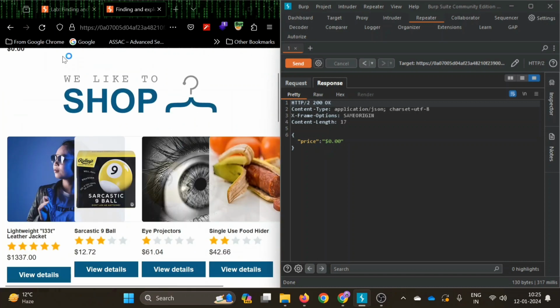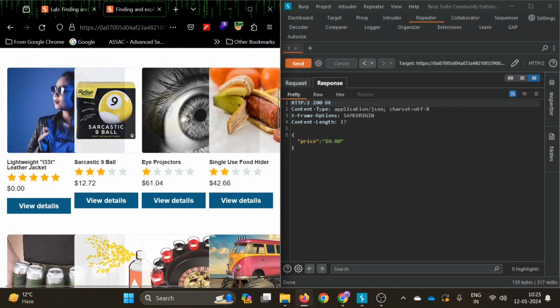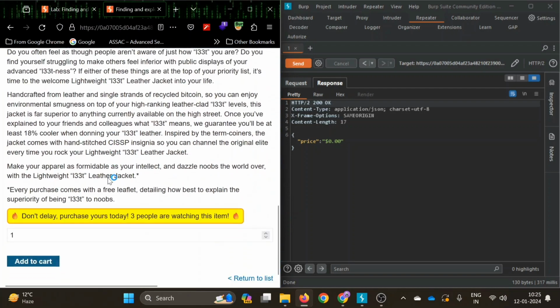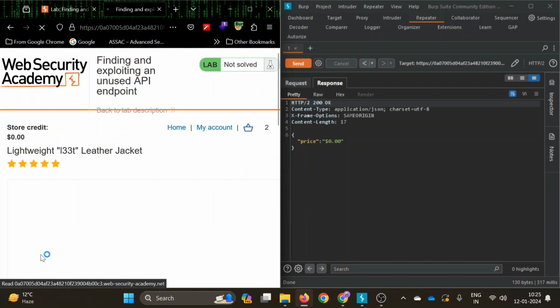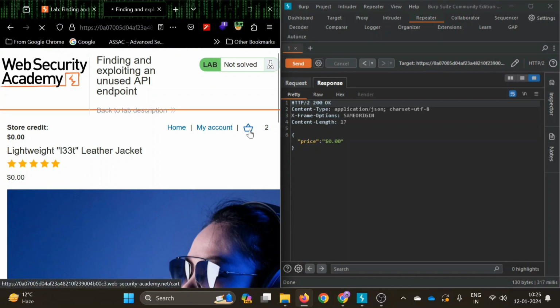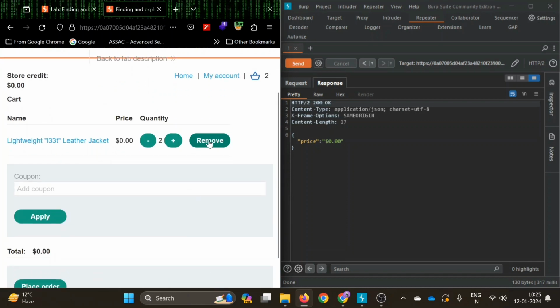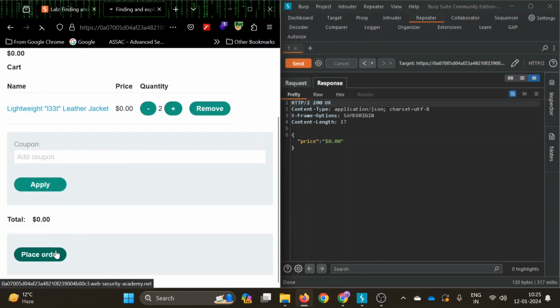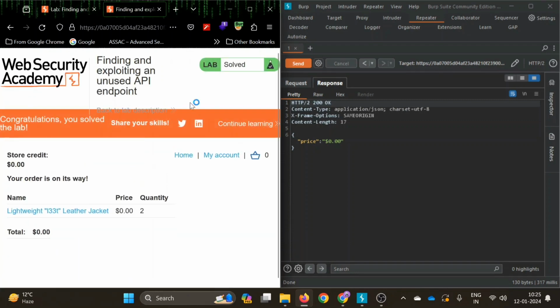Now let's refresh this page. You can see the price of the lightweight jacket has been changed to 0, and now we can surely buy this. Add to cart. Go to your cart. The price is $0, and now you can buy multiple quantities too. Place order. Now you can see the lab is solved. We bought the leather jacket for $0. That's how you can manipulate an unused API endpoint.